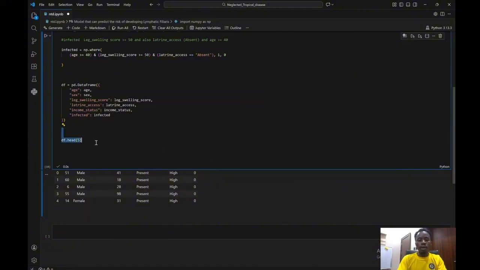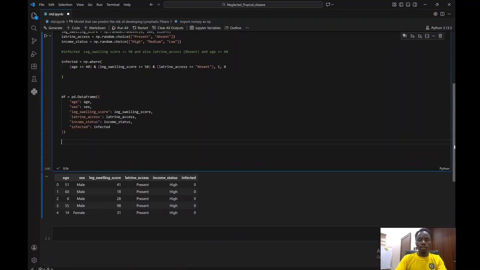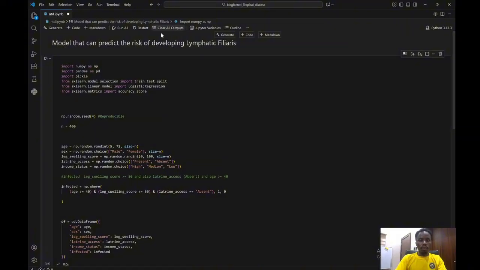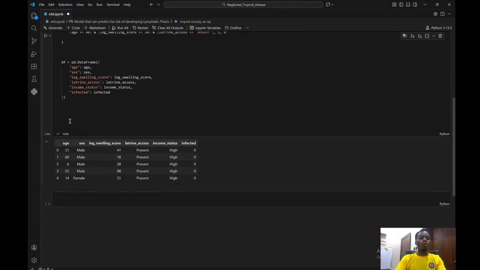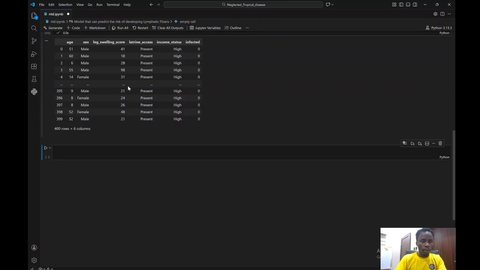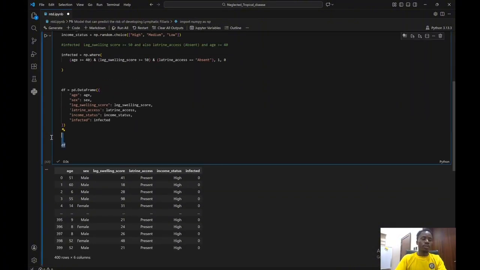So remember, we are trying to predict the risk, that's the risk of developing lymphatic filariasis. Before we encode or convert some of these parameters into numbers, we will need to create the risk column. Let me repeat myself. If you come here, you'll see that we don't have the risk column. That's what we need to use to determine these other values. So we're going to create that risk column.